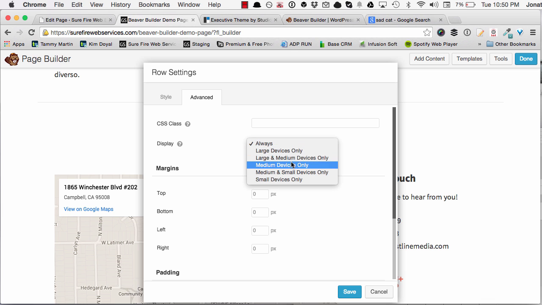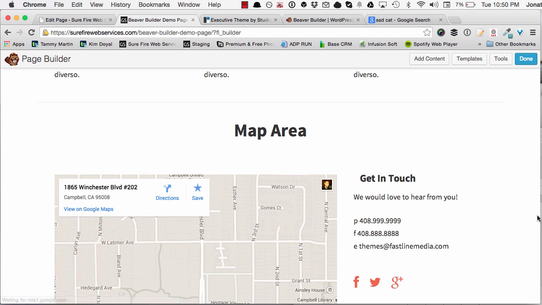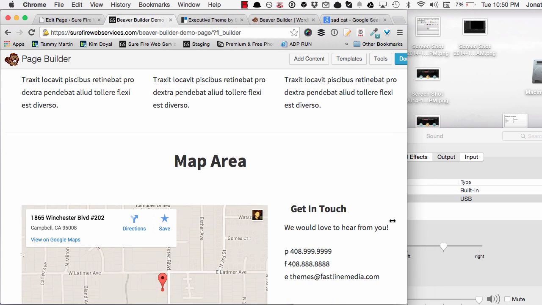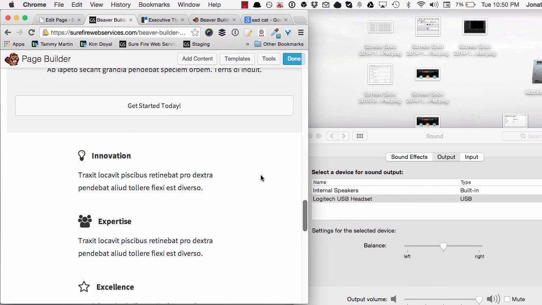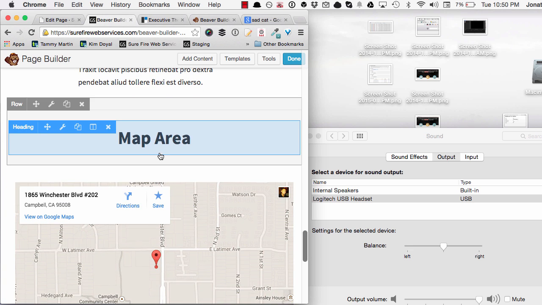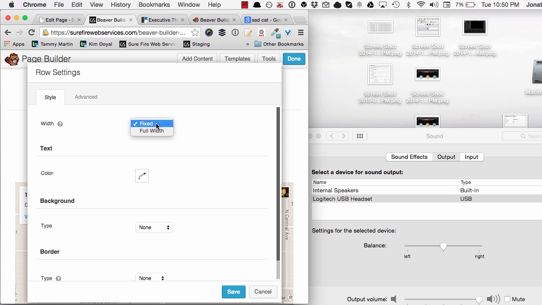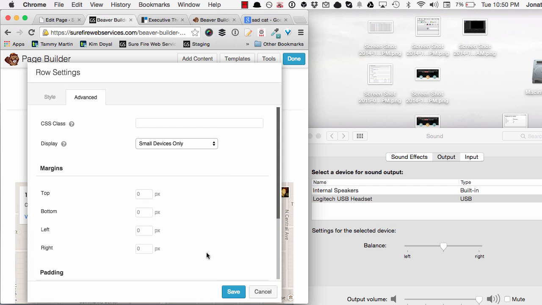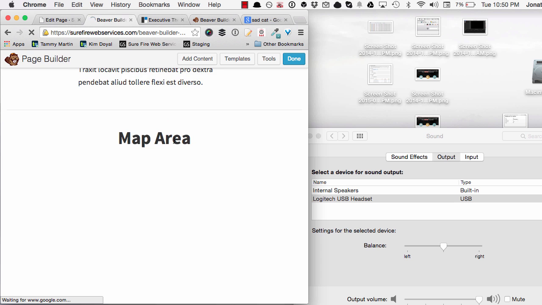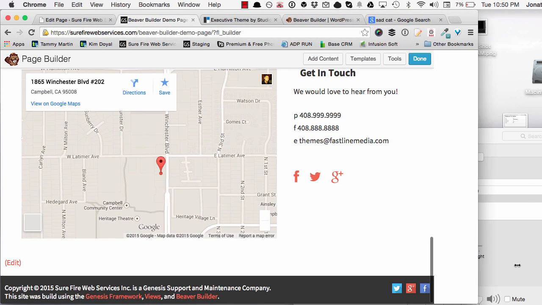So if you only want this to display on large devices, you'll just click large devices, and then I'll show you right now, when it shrinks, it's going to disappear. As you can see, everything's being responsive. And you have the breakpoint. I think I did that wrong. Whoops. Oh, I'm sorry, it trickles down. Small devices only. So you could literally set up a mobile site just using this.